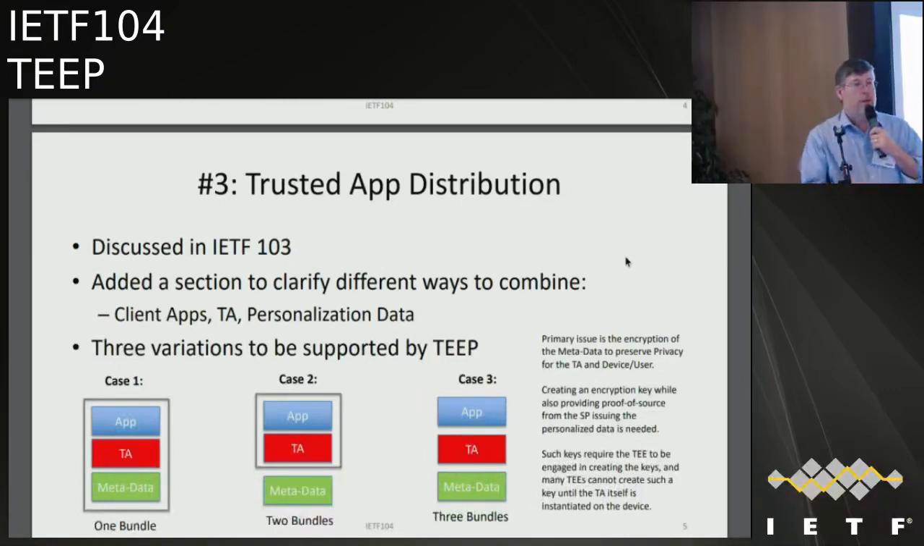And then the green piece is the metadata. That's personalization information, maybe passwords, keys, URLs, things. Some of those things might be private or very specific to that device or that user. So the concept in the architecture draft is that that might be encrypted, and it might be encrypted with a device unique key so that it becomes private. And that data should be consumed by the TA.